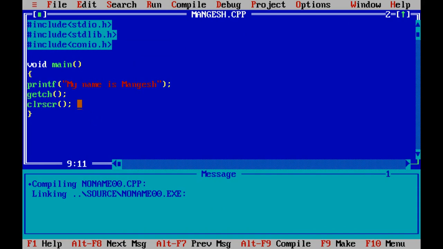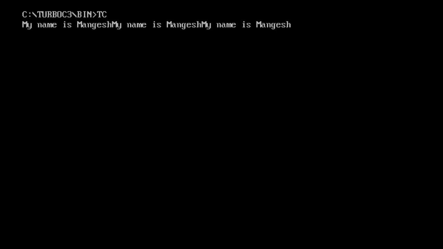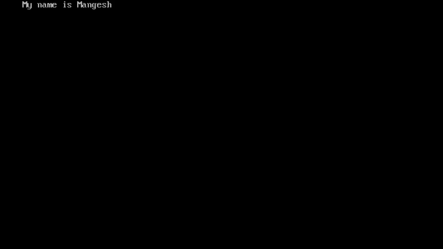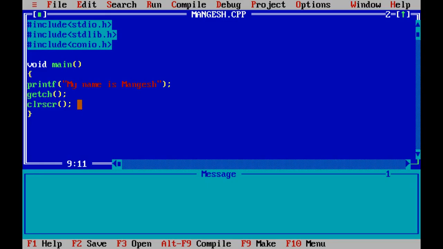If I run it, Control F9 is the shortcut key for running the program. So I will run it again, Control F9. We can see only one sentence is there. Now, henceforth, only one sentence will be shown on the output screen. Why? Because of clear screen. Okay, so this is the basic part.